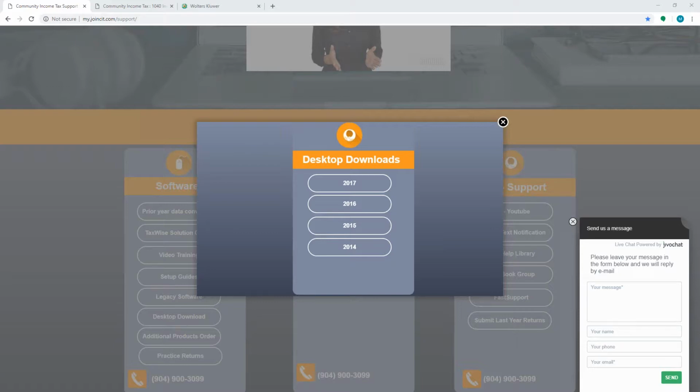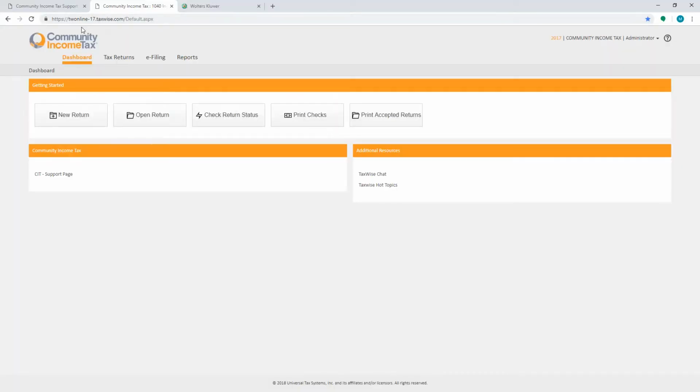And of course, I don't think they're going to actually change anything, but if you go up here to where it says twonline-17.taxwise.com, more than likely they will have the address the same, except the 17 will be 18.